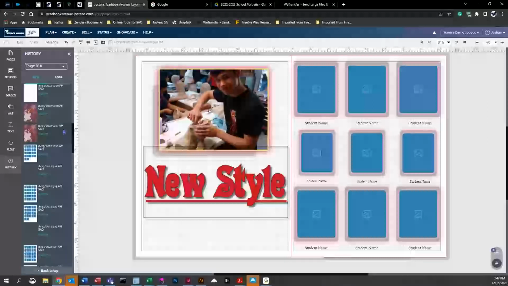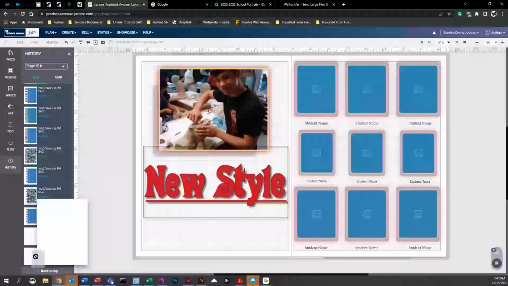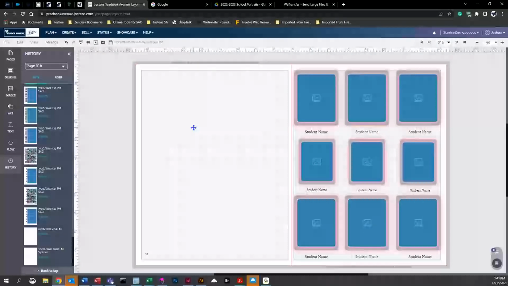This is all the way back to, go all the way down here. It's all the way back to when this book was first made or first brought online. And you can see 12/12/2021 when this book was first brought online. So I can go all the way back there, click and hold, bring this up, and bring this back.